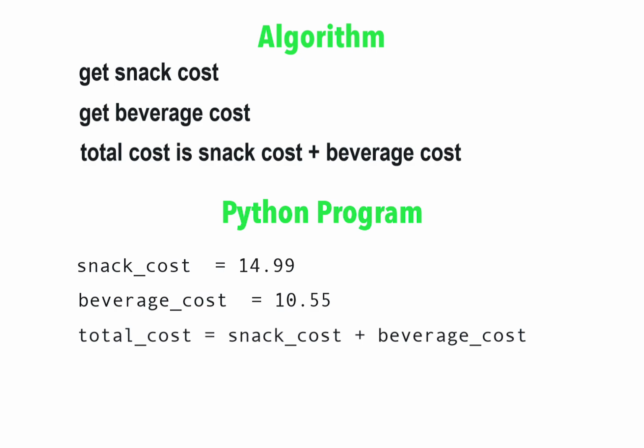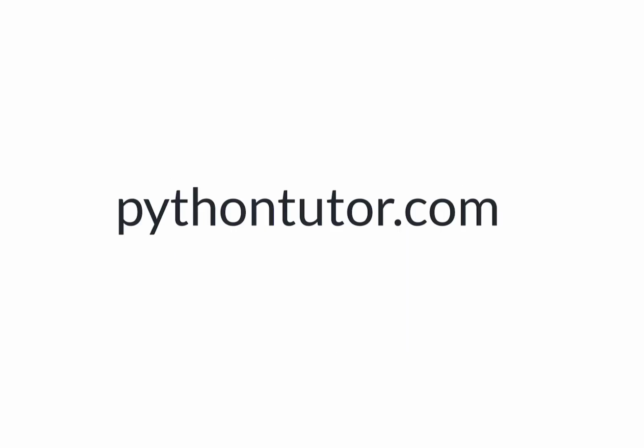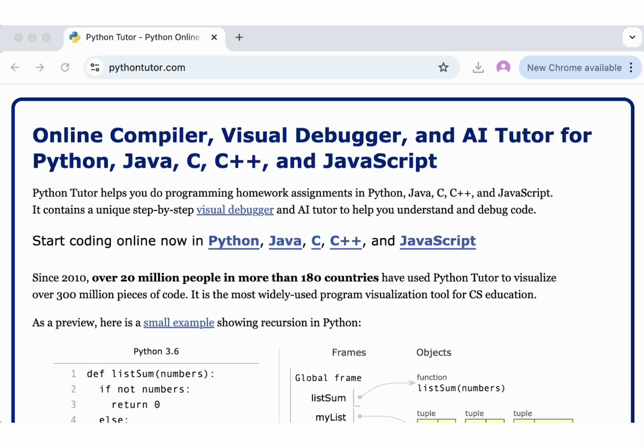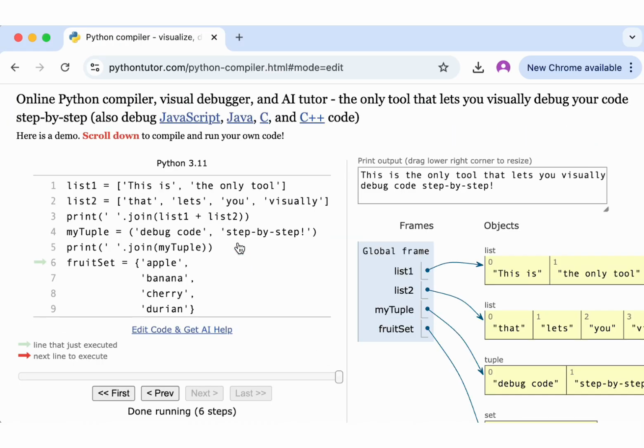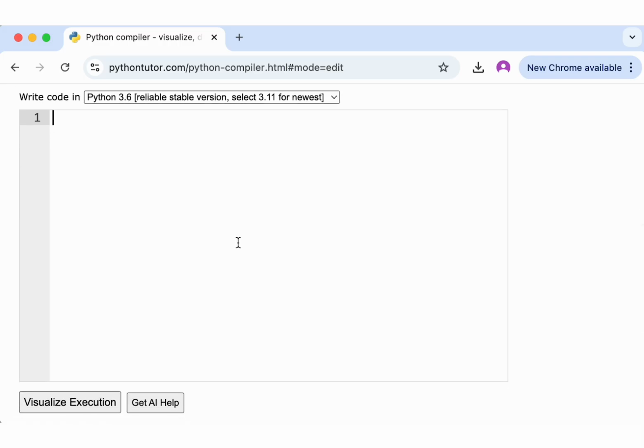To demonstrate Python programming in these videos, we will be using Python Tutor. We will be using the site pythontutor.com for running and testing our programs. When you arrive at the Python Tutor website, you will see the following landing page, and you'll want to double-click on Python. If you scroll down, you will see the area where we can enter and test our Python programs.